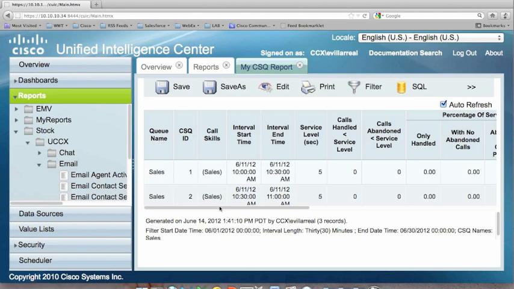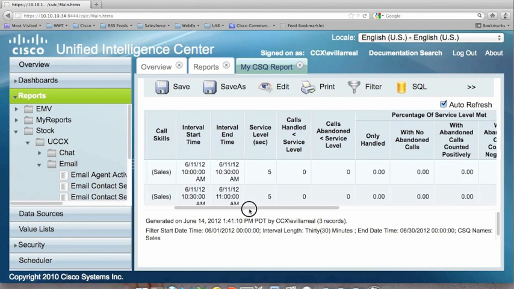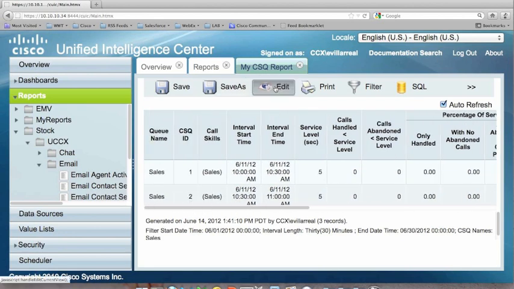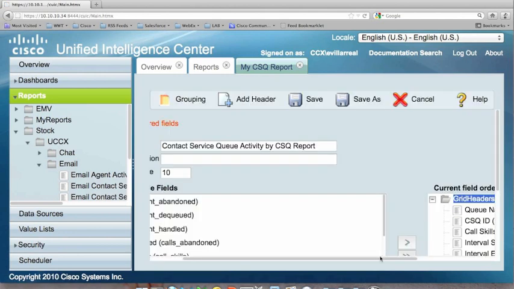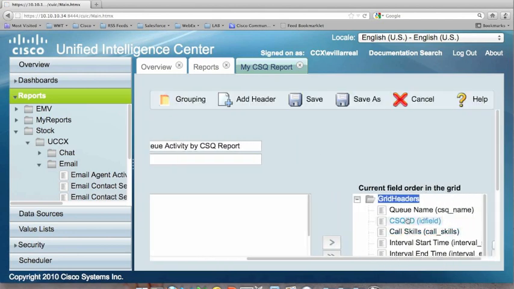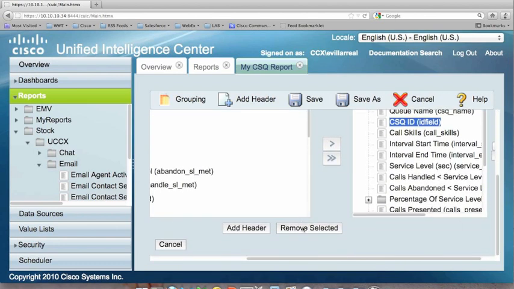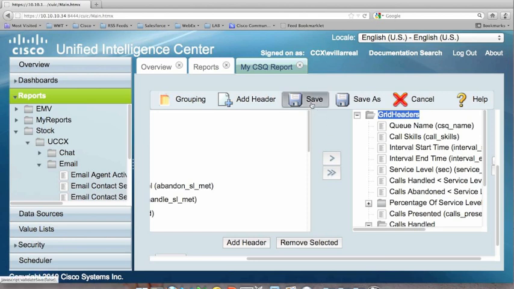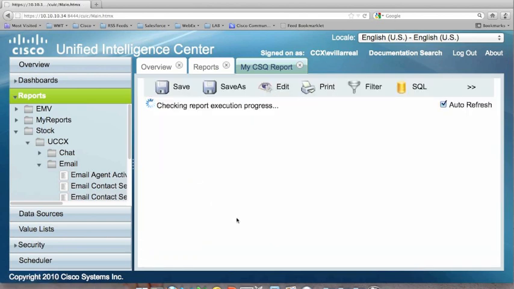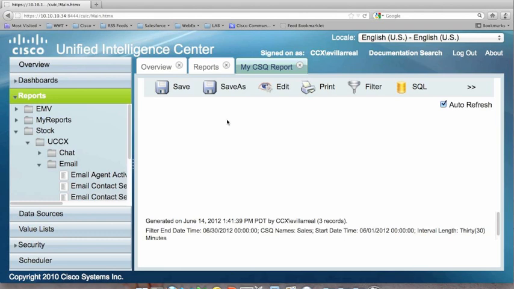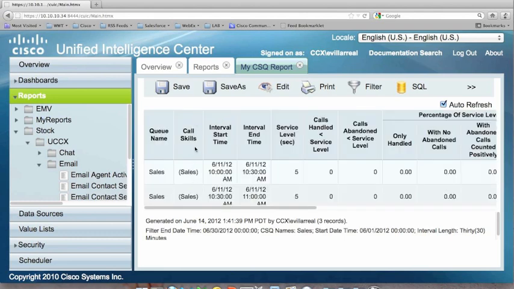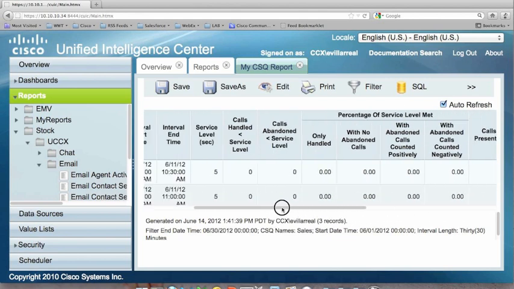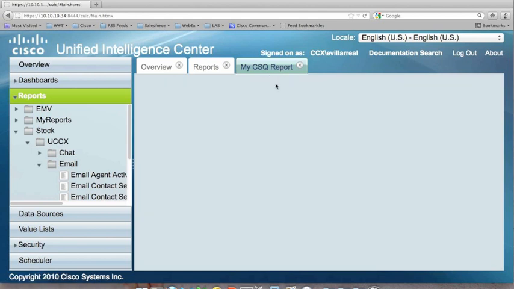Now, one of the other things that always comes up is removing items. Let's say, for example, that I don't want to display the CSQ ID. Nobody wants to see that, right? So I go over here, I click on Remove selected, I hit Save, and when this report renders, the CSQ ID is now gone. Again, you can select what you want to display in these. So let's go back to the edit.